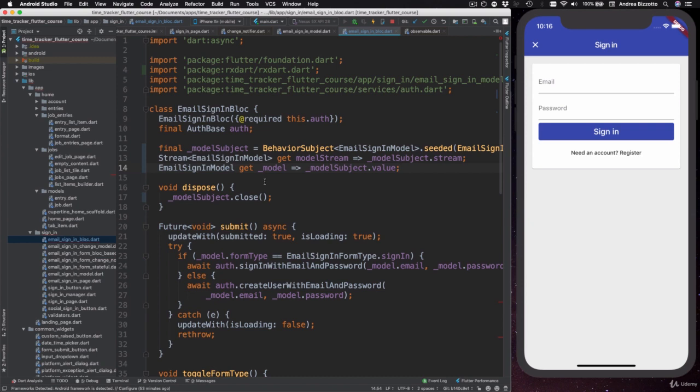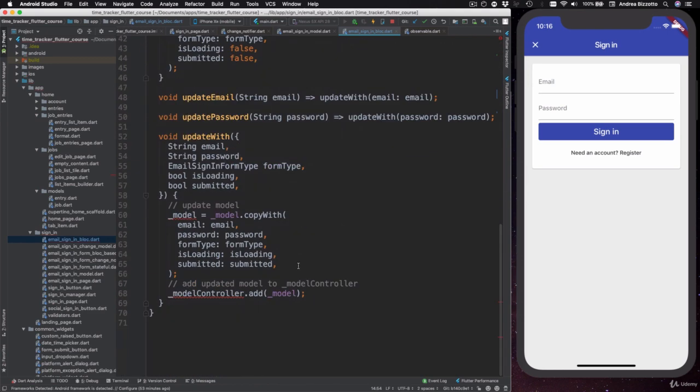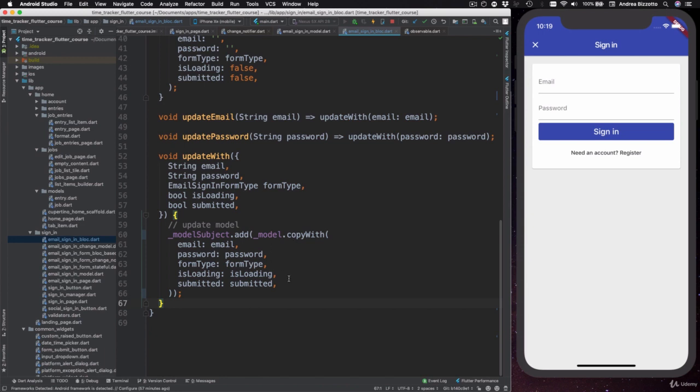So what we have done with this change is to convert this from an instance variable to a getter variable, because the actual model is now available in the BehaviorSubject. And then in the updateWith method, we can change this code, and here we can type model subject.add, and we can pass the new model that we create with copy with. And as a result, we no longer need this line, because by doing this, we compute the new model and we add it to the stream. And we can do that because the latest value is always stored inside the behavior subject itself.